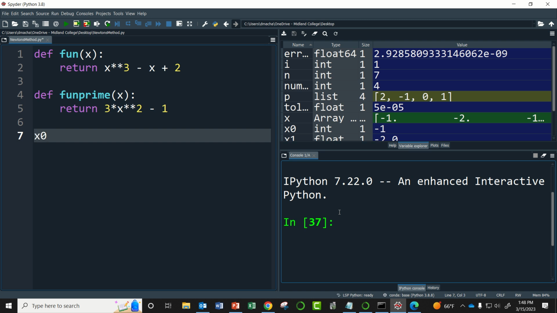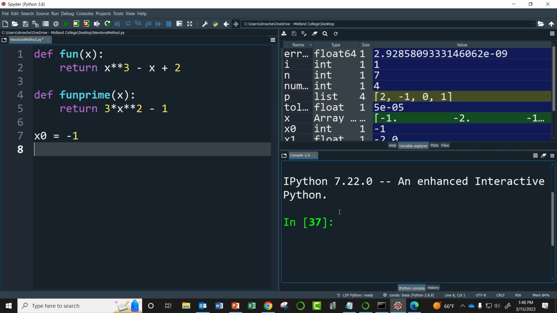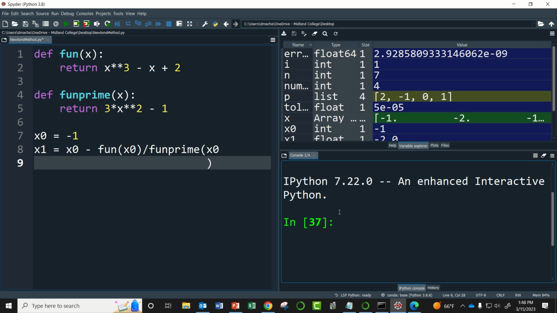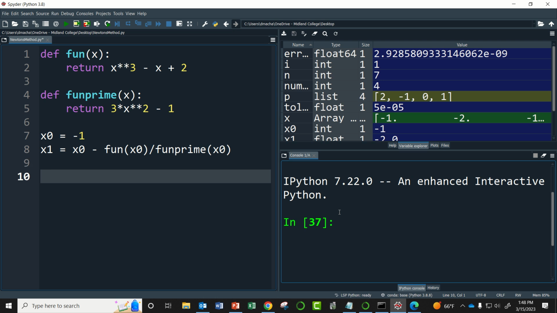Now, the initial iterate that we're going to use is going to be -1. And then the formula for my next iterate, which I'll call x1, is going to be x naught minus fun of x naught divided by fun prime of x naught. So hopefully you see where I'm getting this from. Again, using the polynomial we're given and using my Newton's method formula.